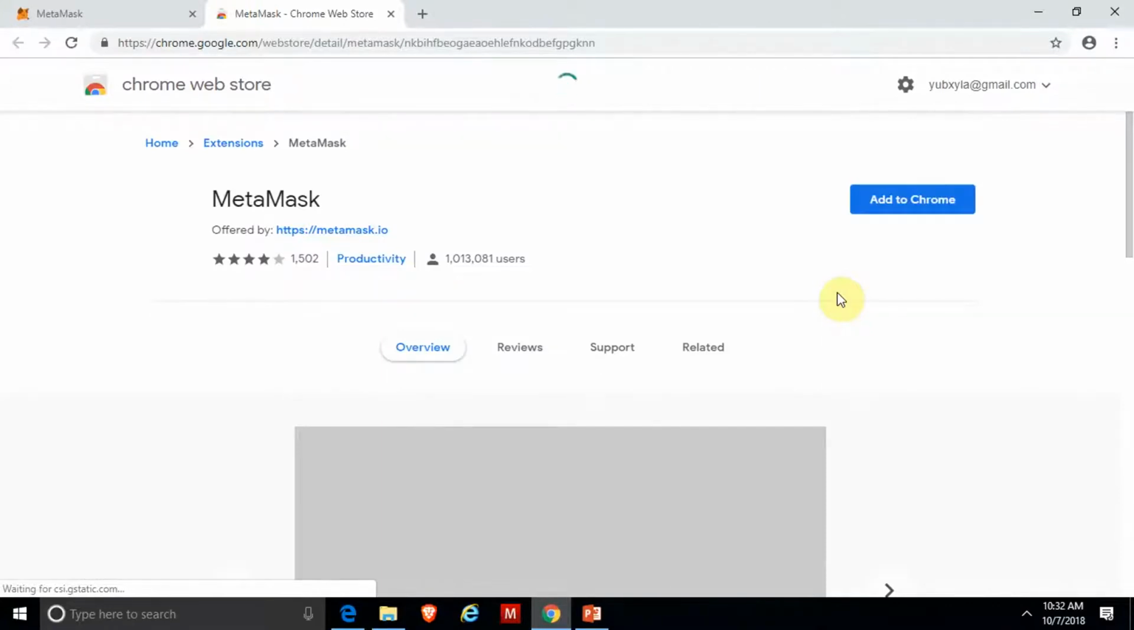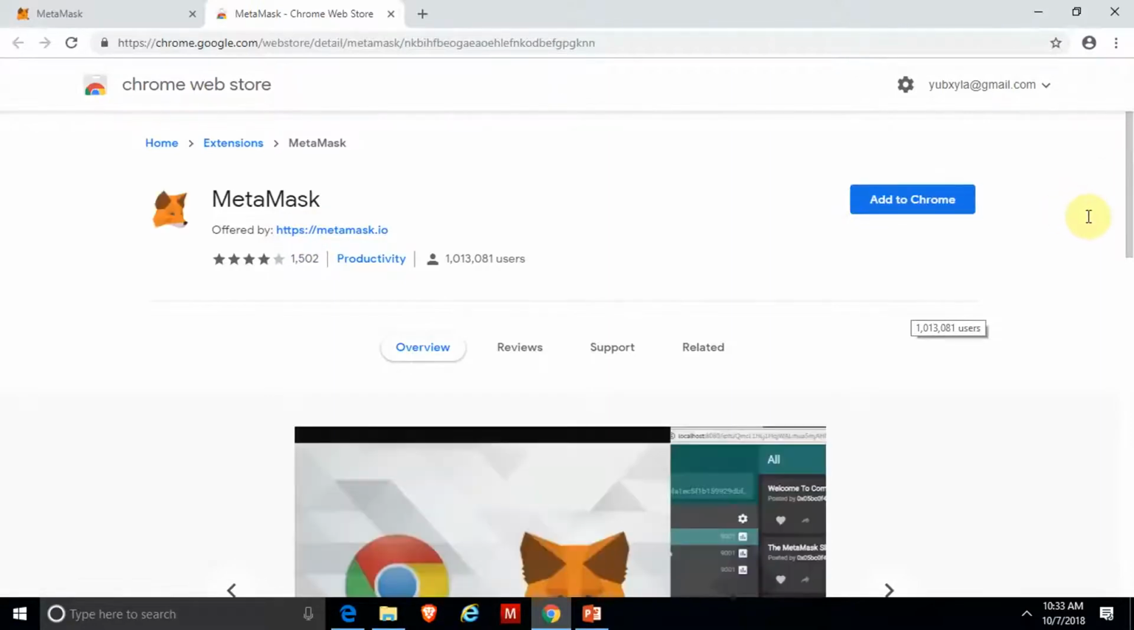So good. Now you can see we have 1 million plus users of MetaMask currently. That's nice. And then, like I said, make sure it's https metamask.io. So while this loads, good.